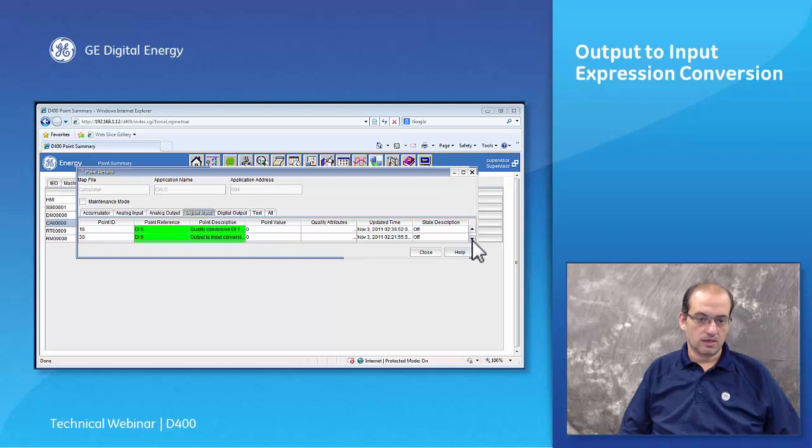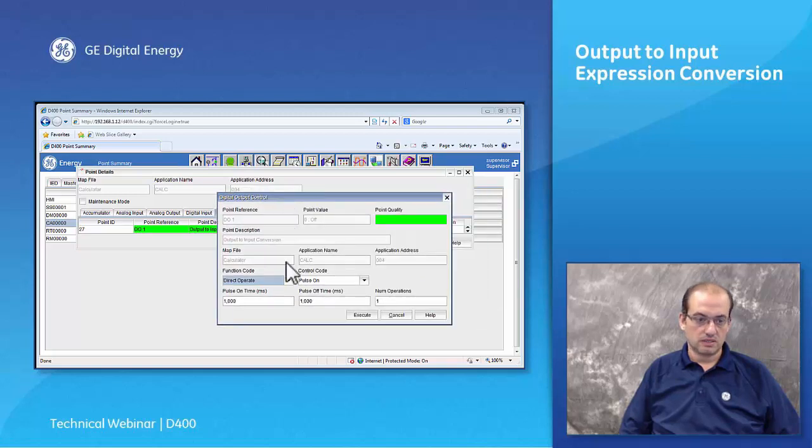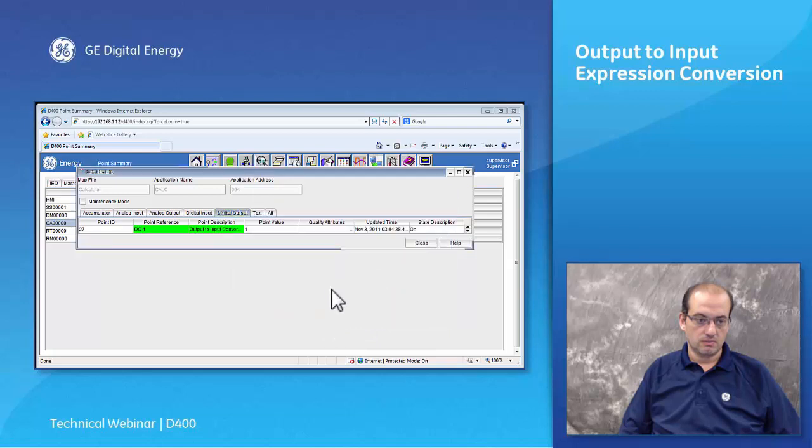which is an output to input conversion, and we're looking at the digital output number 1. When this digital output number 1 is basically latched on, if I go back to my digital inputs, I'll find my digital input number 6 turned on.